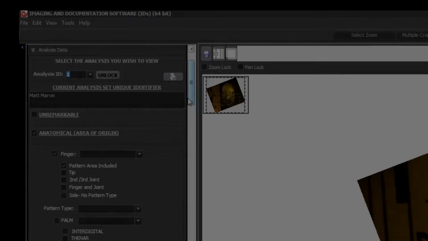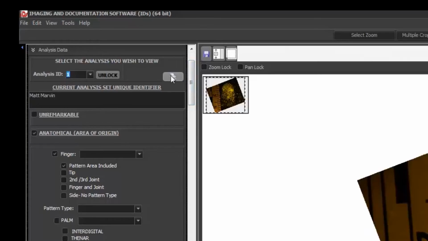For everybody else, if you ever want to print that information, you have a print dialog box up here. It'll print out all your analysis information, an image of the latent print, and whatever logo you chose under your preferences. So if you chose maybe your agency's logo under the preferences, then that will print out on your analysis printout as well. So again, this is what the software was built for.